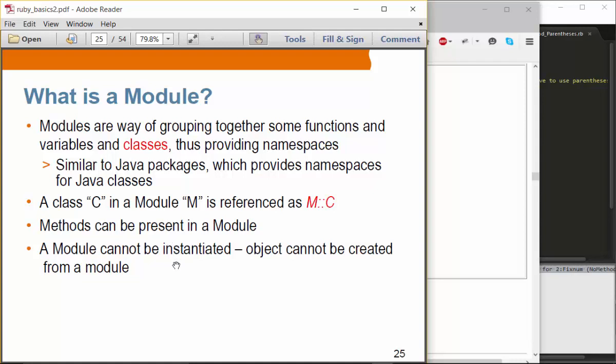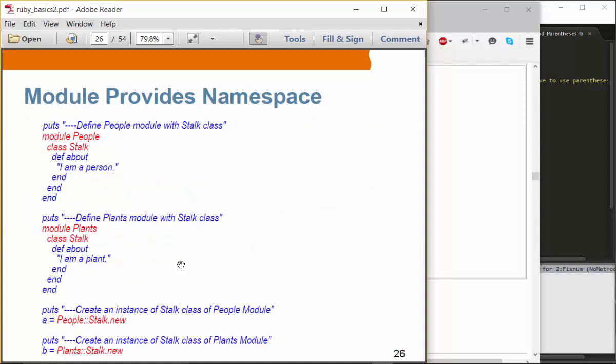Modules cannot be instantiated, meaning, just like a package in Java, you cannot instantiate a package object from a Java package, right? Same deal in modules. You cannot create an object instance from a module, just like in Java. Okay, so let's see an example. In this case, we have defined two modules. One is the people module, the other one is the plant module.